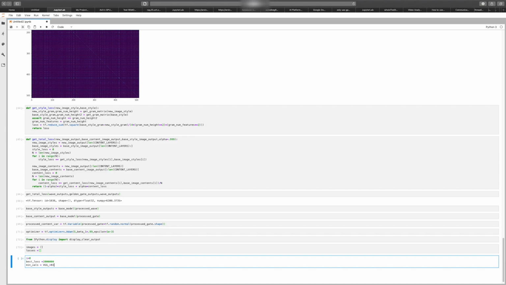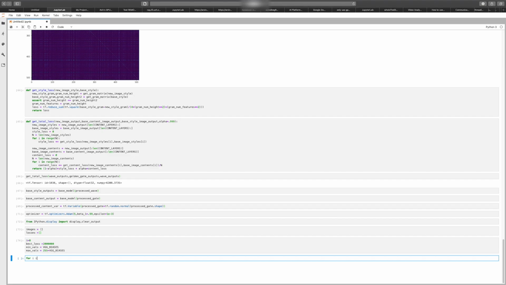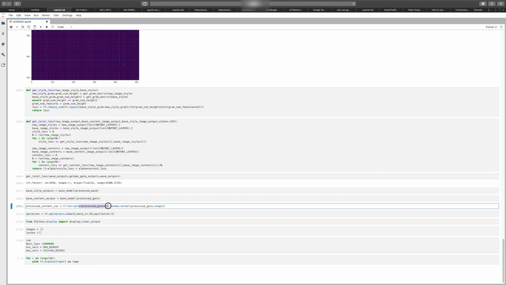I'm going to set a minimum value, which is the minimum biases. So 0 plus VGG biases is the minimum. And the max values, which is 255 plus the biases. And then I'm going to do it over 50 steps. And we're going to be using gradient tape, which allows us to automatically differentiate our losses with respect to our variables. So our total loss with respect to our variable, which is the image processed golden gate.